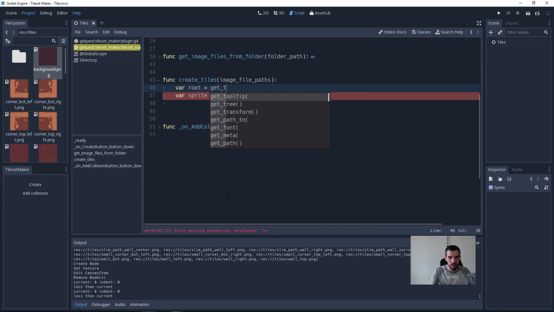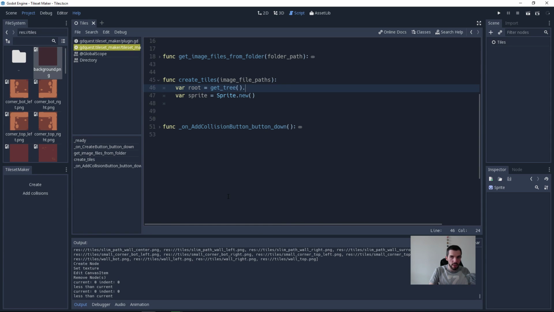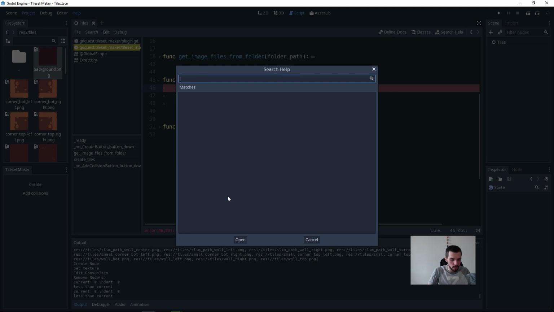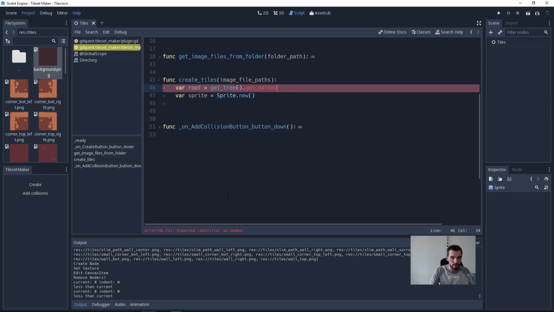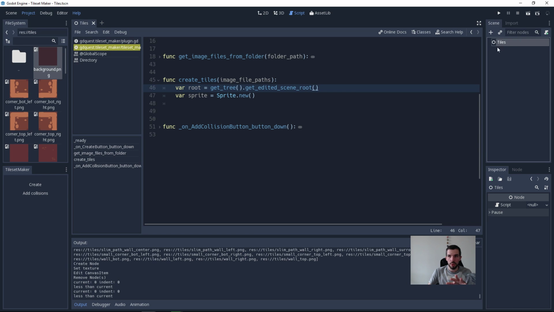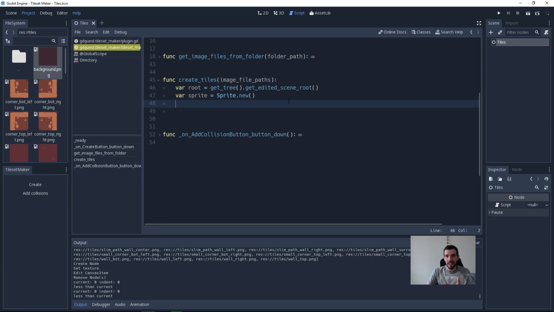So to get the scene tree, you call the get tree function, and then you can call what was it already? Get edited scene root. So this will make sure that we are getting the root node here from this current scene that we have open, regardless of where we are in the interface. It's going to use the scene. And so we're going to create a new sprite node, and then we can add it as a child of our root. So root.addChild. I'm going to add the sprite.